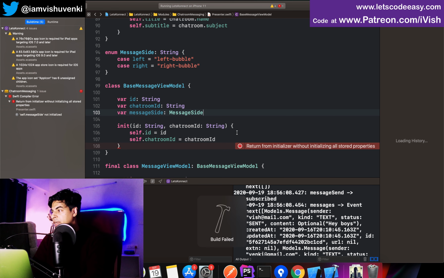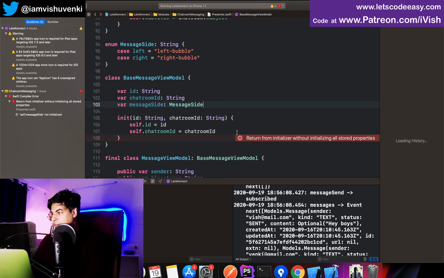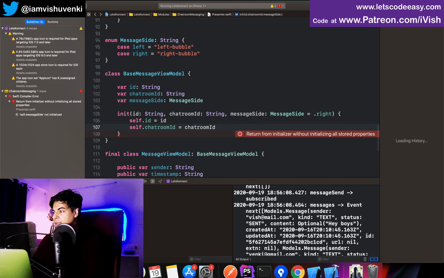So how do we identify what the message side is? By default, I'm just going to keep it as always the sender. So I'm going to add message side as a parameter over here, and by default it's going to be right, meaning sending. It's always the sending message. But how do I identify whether I have sent it or received it?